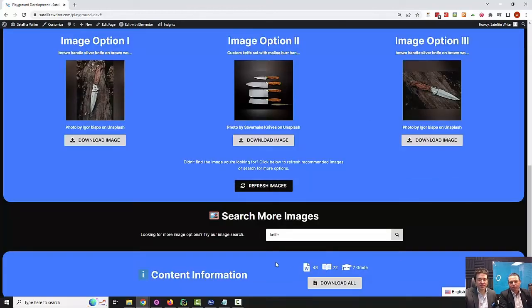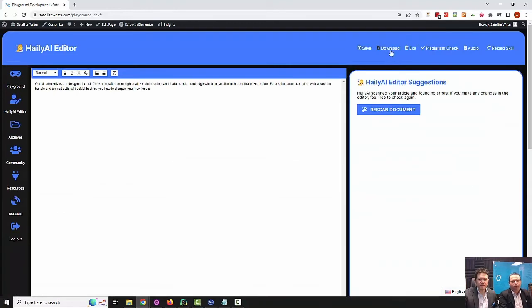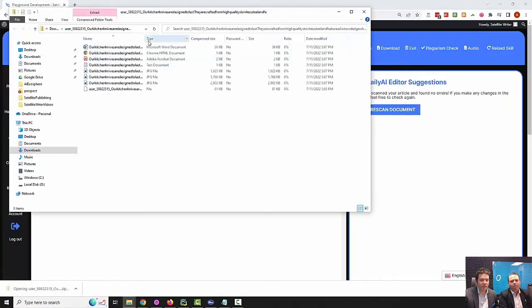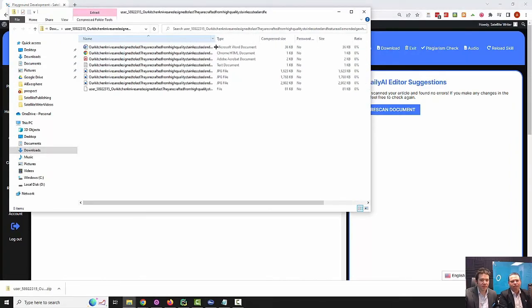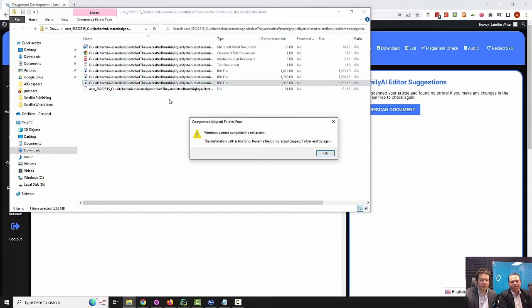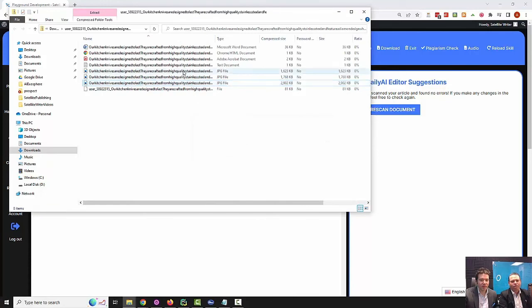With that being said, you can get all your content information, word count, readability score, and grade level, as well as download all of your files. That means the text file that was written, but you'll get it in Word, you'll get it in HTML, you'll get it in PDF, and you'll get images that were in the description.